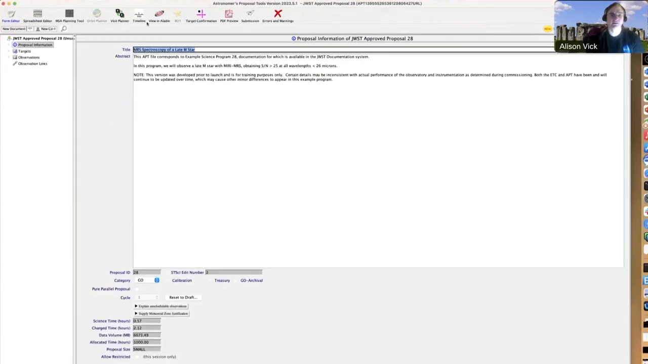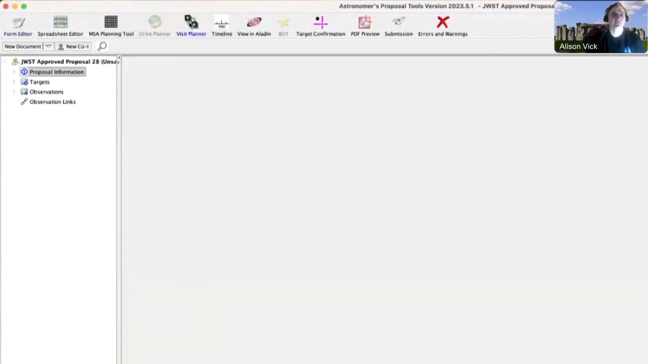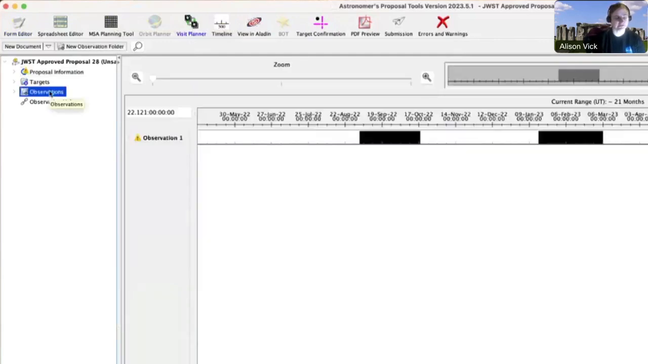Okay, so now you can see that all the tools are active. The form editor is the tool that you'll be using to enter most of your information in this large window. There's a spreadsheet editor that Beth will talk about later. There's an MSA planning tool for our multispectroscopic array. That's quite a detailed topic, and we don't have time to cover that in this session. There's a visit planner, which if you click on your observations, will show you when your observations are schedulable, and Tricia will be going into that in a lot of detail.